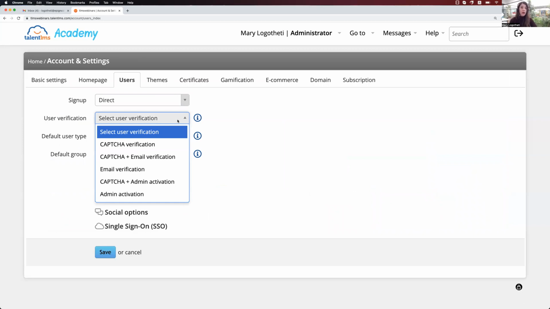So a user can register, but perhaps you would like to approve the registration. So they create an account. It's not active until you say so. Maybe this option is the best for you. Or you can allow users to self-register.